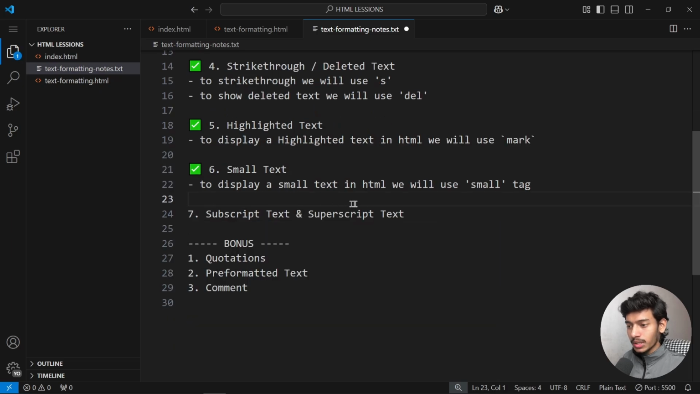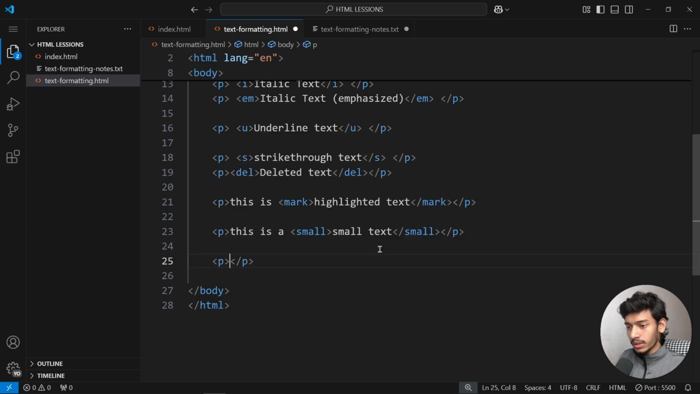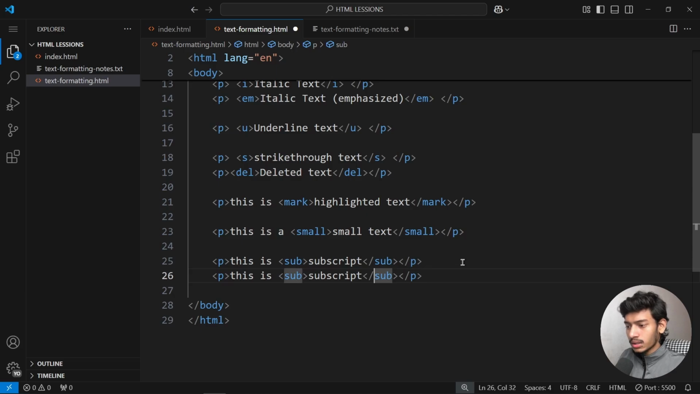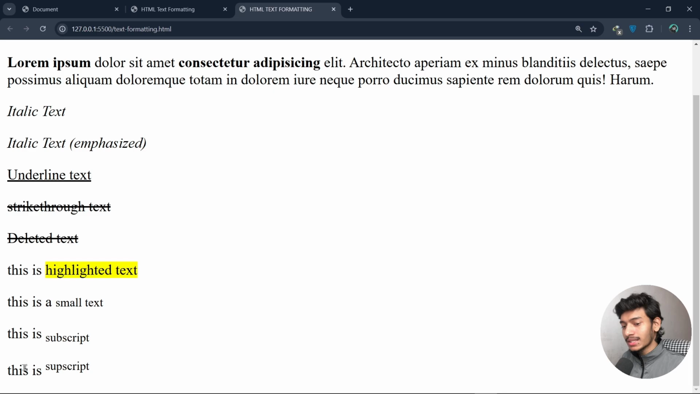Perfect. There is subscript and superscript. Here I will just type sub, and sup. So I will just take a paragraph here, and I will say this is sub here, and I will just type simply subscript. Okay, and also we will just copy this, and we will just change this as sup. Make sure that you have changed the opening tag also, sup, and we will just type here superscript, Control S, and if I just go back here, you will see this is subscript and this is superscript.